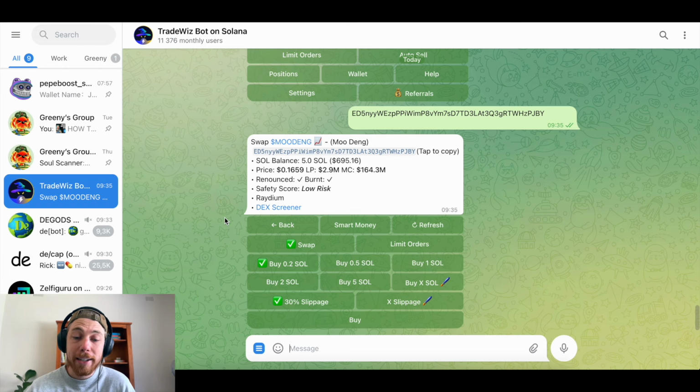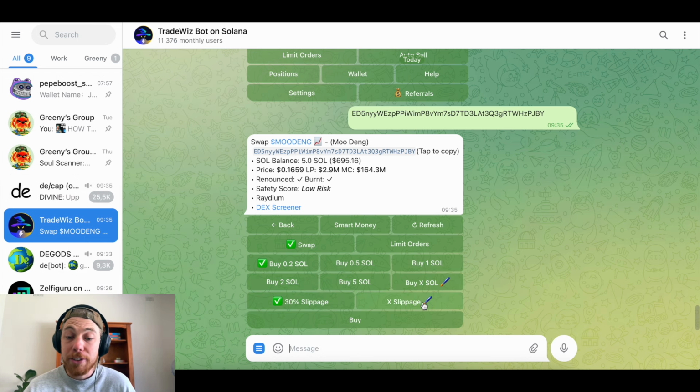So if I wanted to buy it, okay, I could buy certain parameters here down the bottom, or buy X amount, 30% slippage, or you can obviously change your slippage if you are just looking to trade, okay? So something like this, I probably will drop the slippage down because I'm just looking to buy it. Now, as you can see, low risk for safety score, okay? It is renounced, it is burnt, so they do have a little bit of safety tutorials there. It does give you the DexScreener link as well, which is amazing.